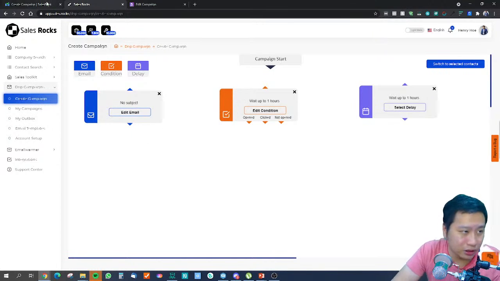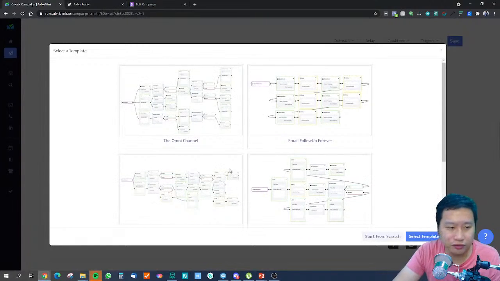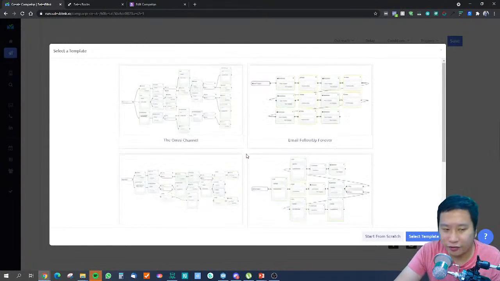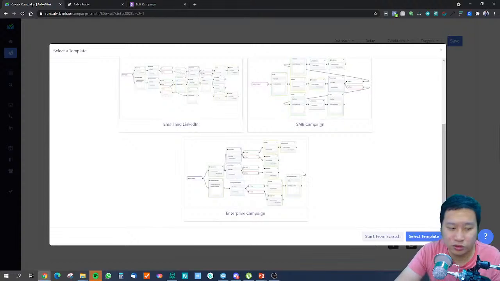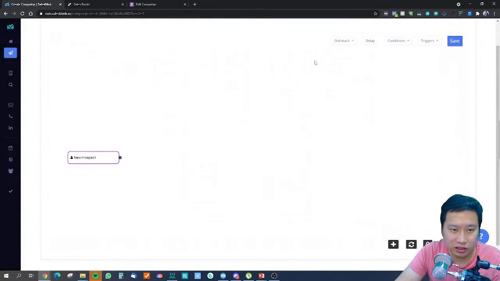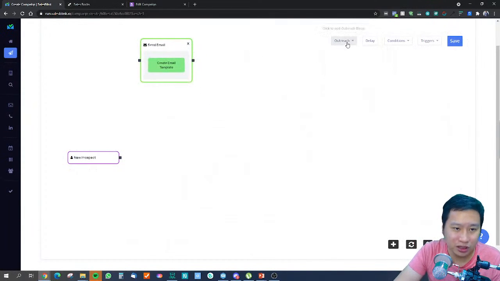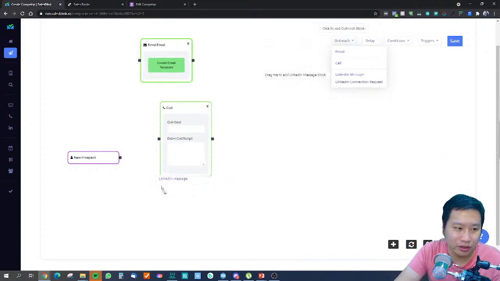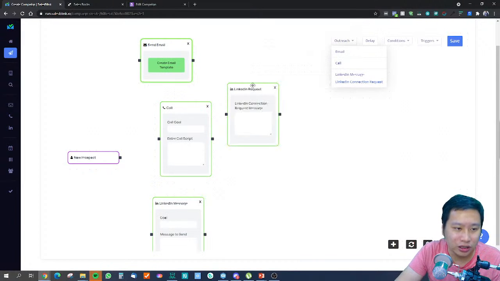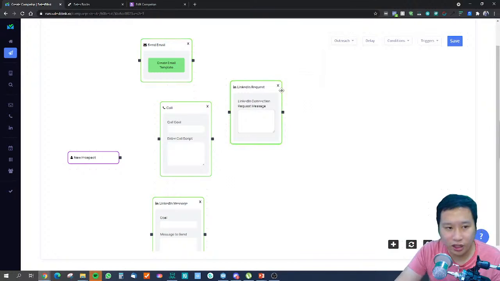Then let's look at Sales Bling. The first thing is that they have 5 different templates for you to choose from to get started immediately. But what we're going to do right now is click start from scratch and look at some of the blocks they have. They have an email block, a call block, a LinkedIn message block, and a LinkedIn request block. Because it's omni-channel, you can make calls and use LinkedIn to reach out to them as well.